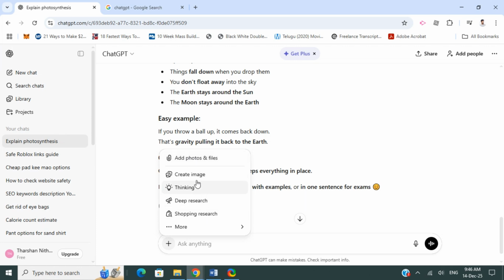Another thing you can do is create an image. Apart from giving text answers, it can also create images. If you click on create image, you can give a description of an image, and ChatGPT will create that for you. So you can use this create image.